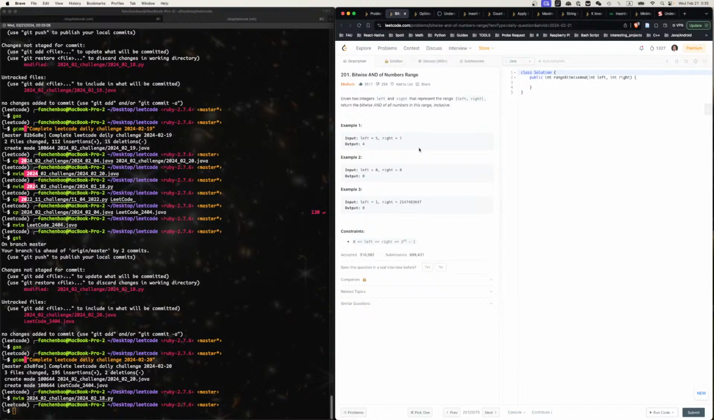Bitwise AND of numbers range. Given two integers left and right that represent the range left to right, return the bitwise AND of all numbers in this range, inclusive. Bitwise AND of everything in this range. Well, most likely, it's going to be 0.